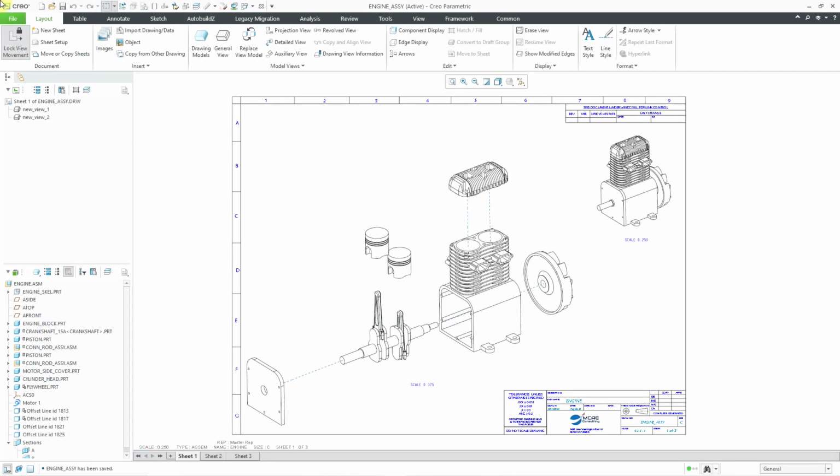Welcome to part 2 of our drawing process overview. This video is going to focus on detailing our drawing with our different dimensions.